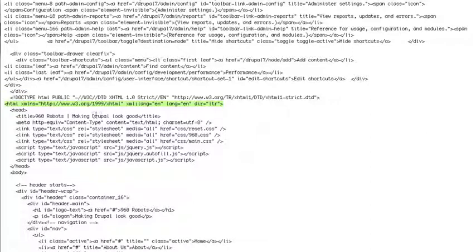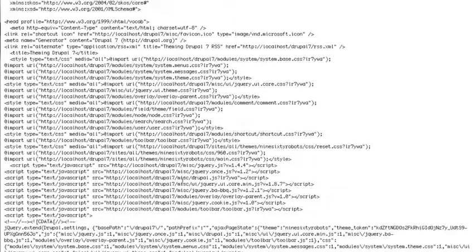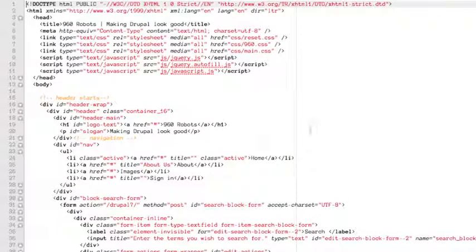The reason for this is that this header portion of the page, which includes printing out the style sheets, the opening and closing HTML tag, and your opening and closing body tag, are actually provided by the html.tpl.php file, not by the page template file. So it's a little bit confused right now, in that our page template file contains those things.